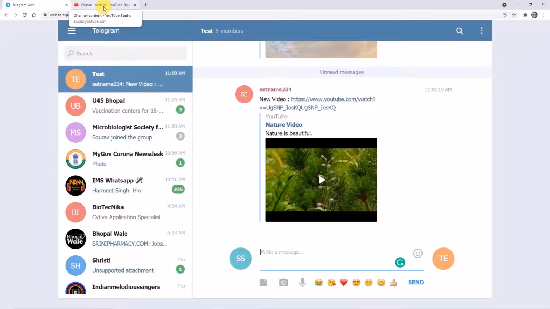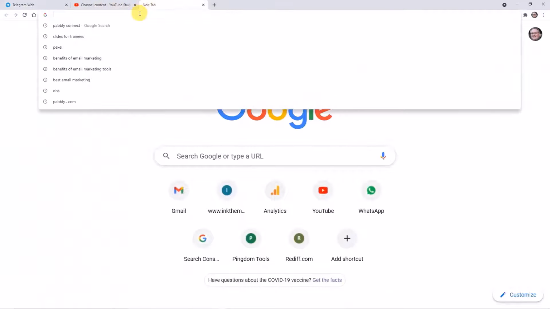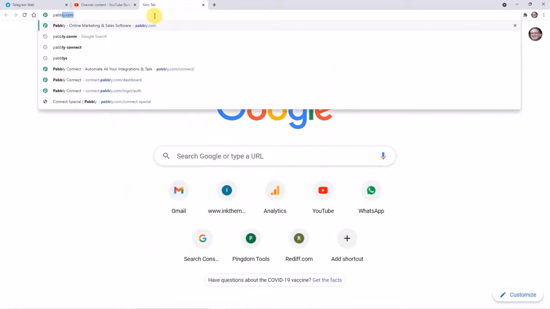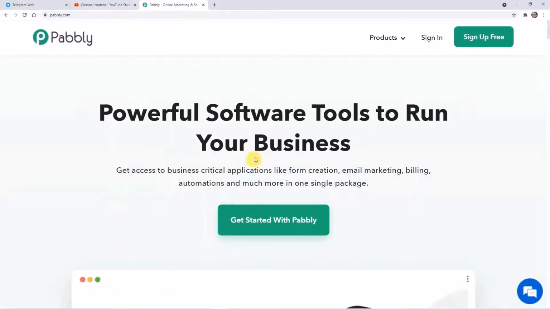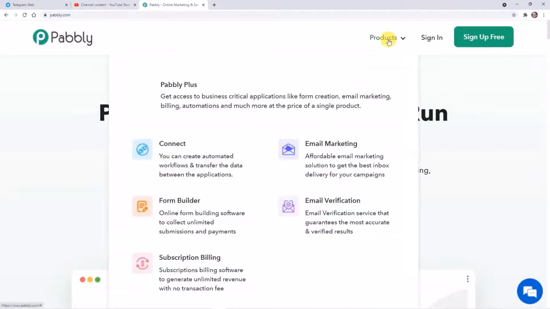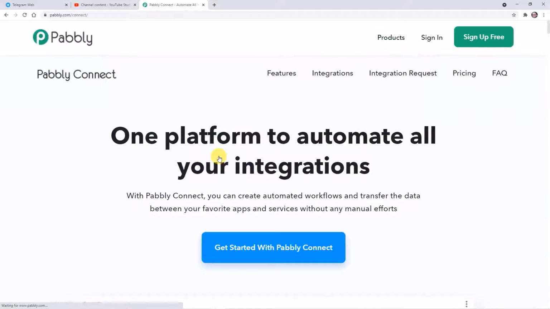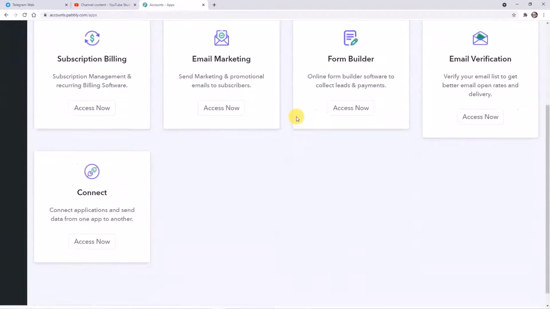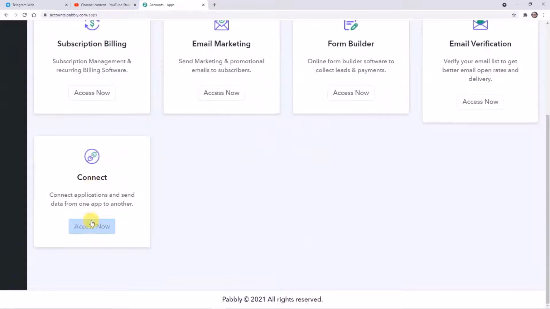Now to learn the process and to initiate it, let's type pabbly.com in the browser of a new tab. So it is pabbly.com, press enter. Okay, so this is the site of Pabbly. Here you have to click on products and you have to click on connect. Okay, that's how you will reach the landing page of Pabbly Connect. Here you have to sign in. As I have already created my account, you can also create your free account just in 2 minutes. So I'm directly signing in. Okay, this is my account and here I'm going to click on connect access now.